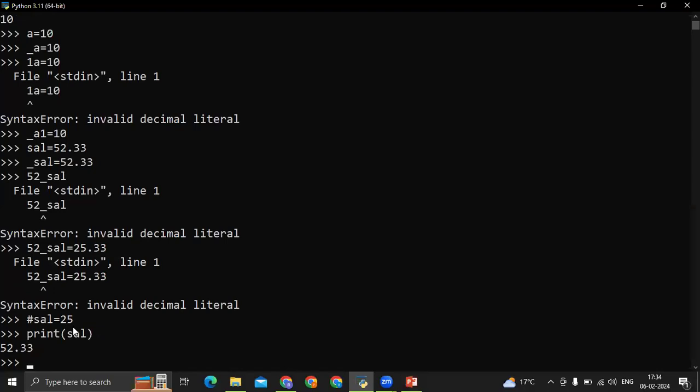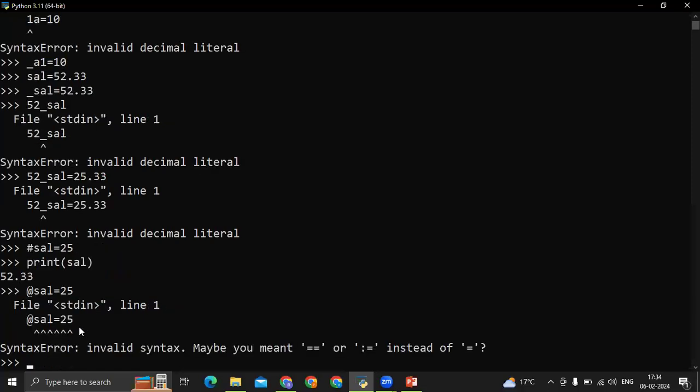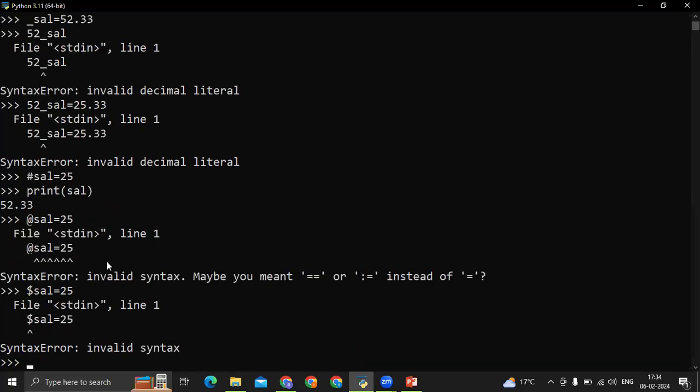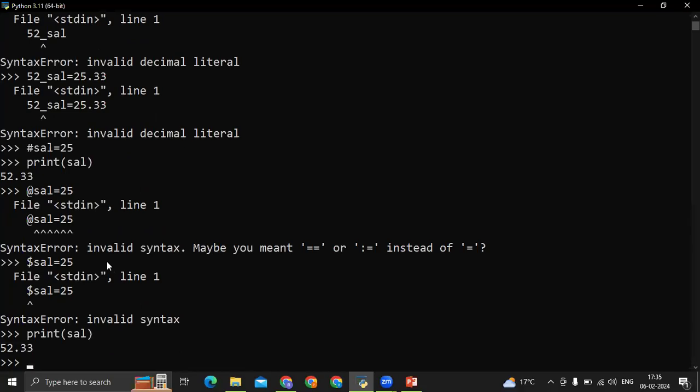But if I use any other symbol, sal is equal to 25, this is invalid. Dollar sal is equal to 25 is also invalid. Now, whenever we print sal, it will give 52.33. Is this clear, students?